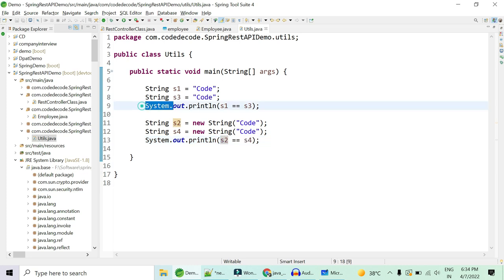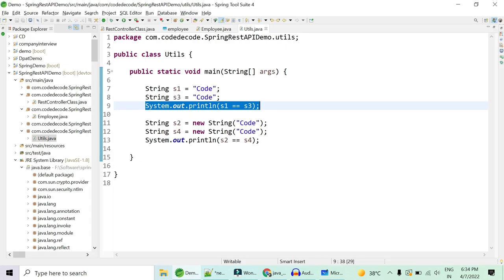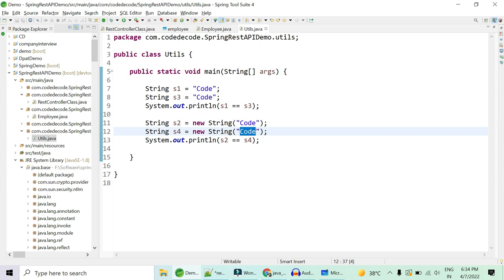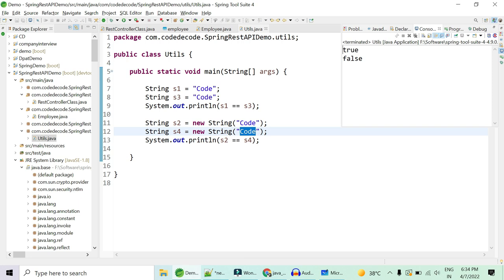So first my console should print me true. It says literals are pointing to the same area. These two literals are pointing to the same memory area, but these two are pointing to different memory areas. So the next should be printed as false. So first is true. Yes, string literals are pointing to the same string constant pool.